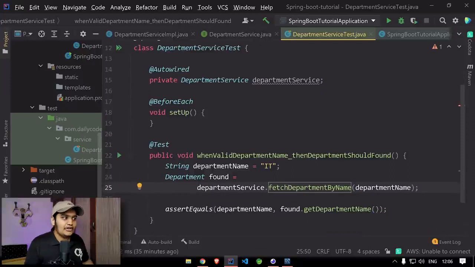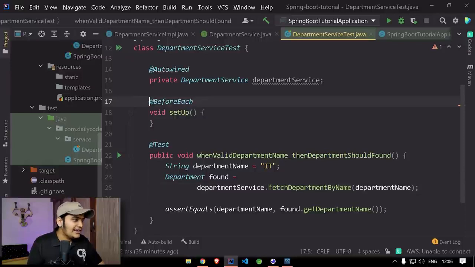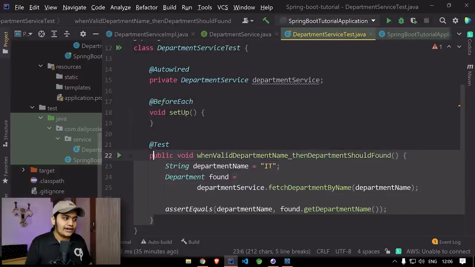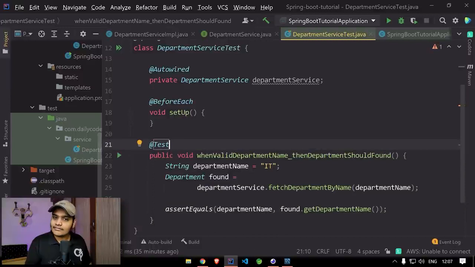Now if you see this setup method that we already added, you can see there's the @BeforeEach annotation. What it will do is this method will be called for each and every test case added to this class. So whenever we run a test method over here, this setup function will be called upon.